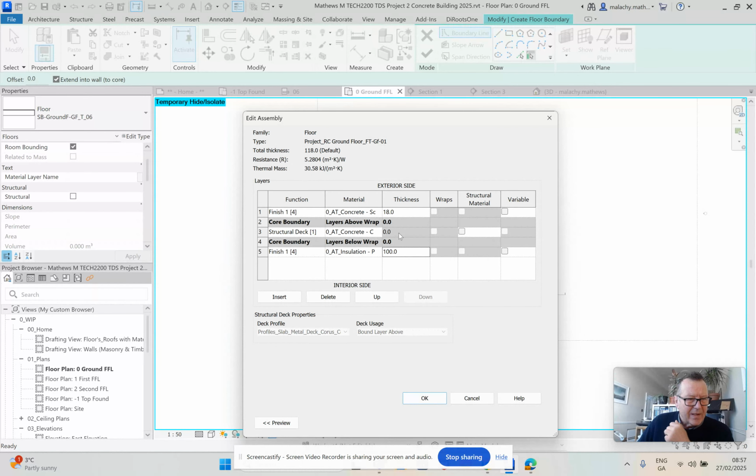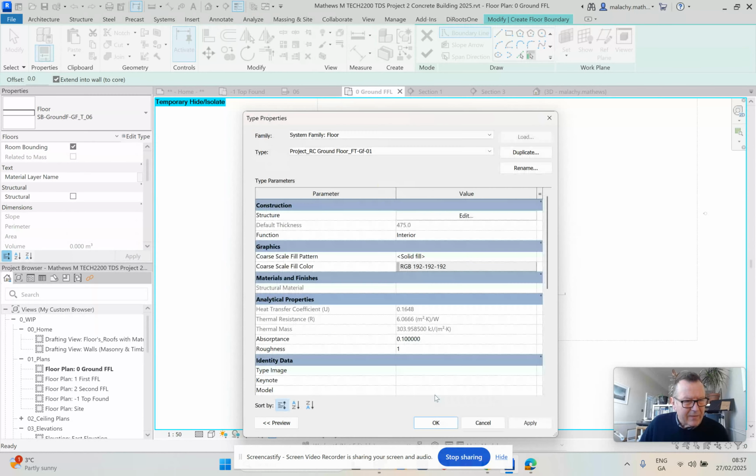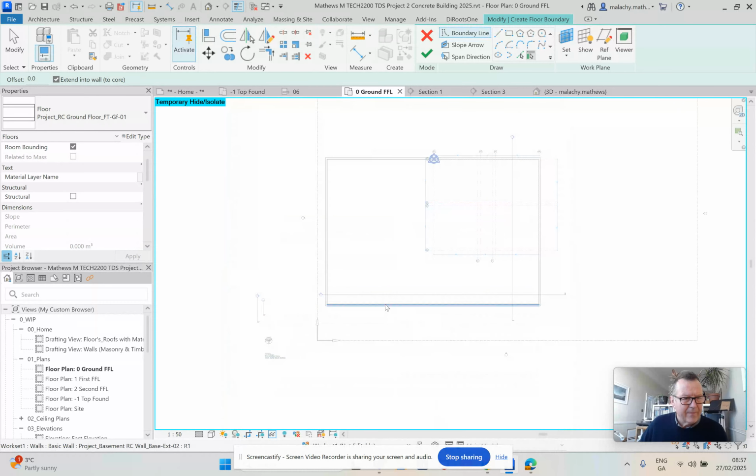Now that's interesting. It's not letting me put a thickness in for a structural deck here. So I probably chose the wrong basic one to start with here. So I'll put in a substrate there, and we'll do 300 and see if I can get away with that. And 75. Now something like that. Let's see if that works. Yeah, okay, that's fine. I'm going to go OK.